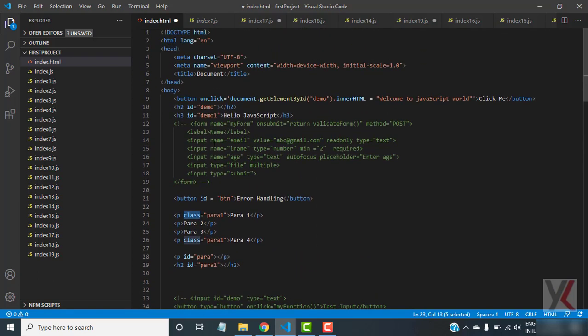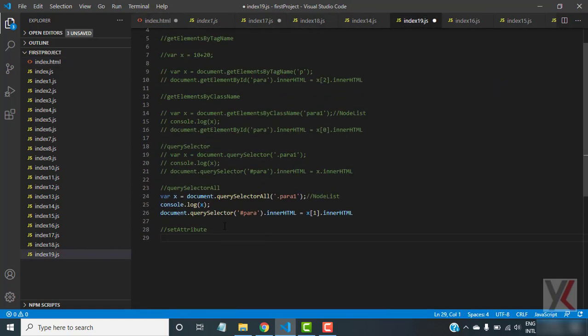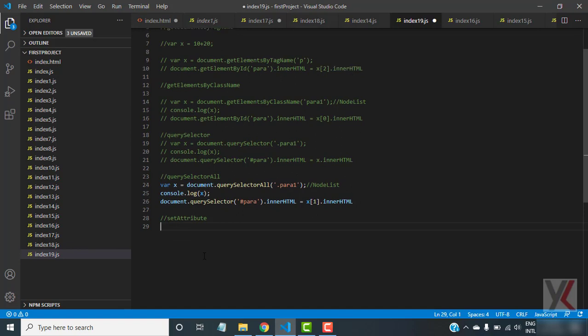Suppose in input fields we use type, so this is an attribute of the input field. These attributes give a description of that particular tag. You can basically define attributes as the elements that define the tags. So first we'll use our setAttribute method.